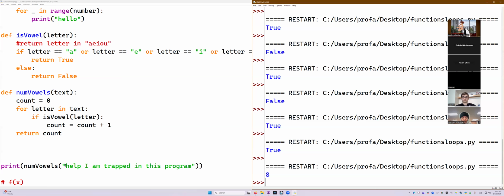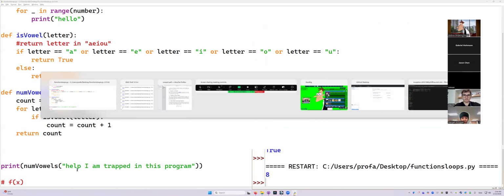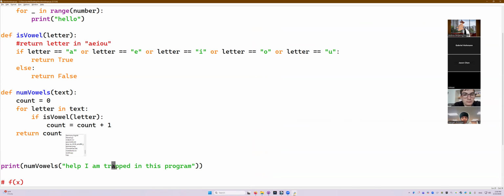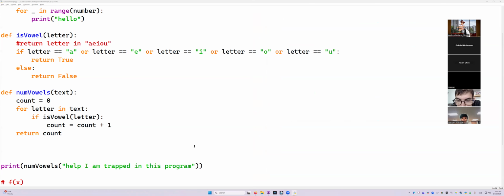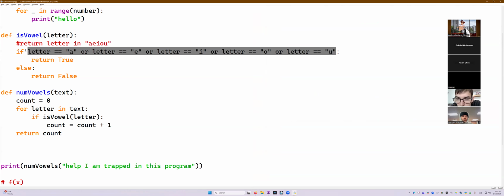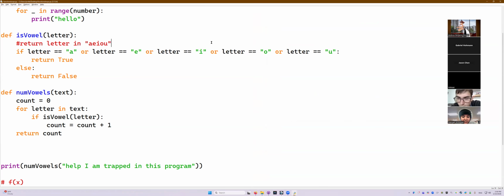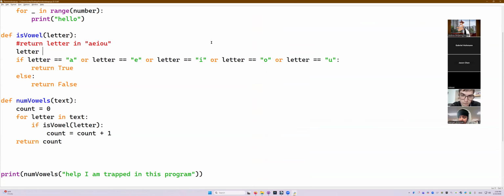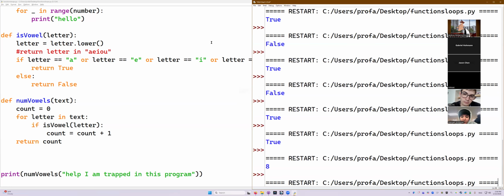Okay. So here we have "help, I am trapped in this program." And we have 1, 2, 3, 4, 5, 6, 7, 8 vowels. And we do have that I, which should be counted as a vowel. Now, I don't know about you, but I don't want to add 5 more conditions over here. Do you? No? So what we're going to do is very simple. We're going to add one more line and say letter is equal to letter dot lower to turn it to lowercase.